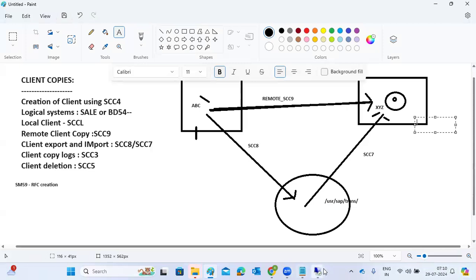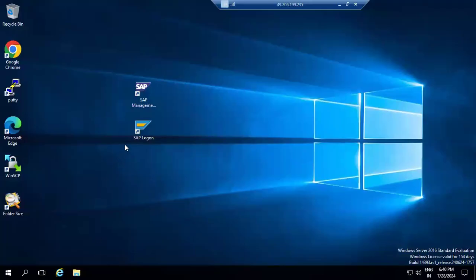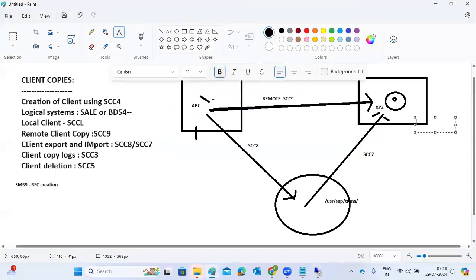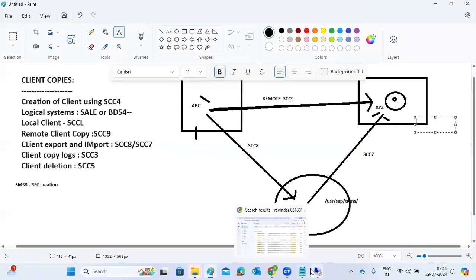If we log into the systems here and do the export, the mandatory thing for the export import method is that both the systems should be in the TMS landscape. Our next topic is the TMS landscape. Both the systems should be in the TMS landscape.